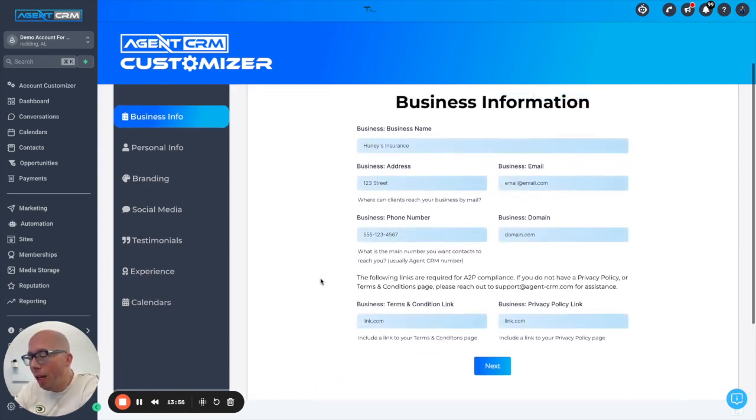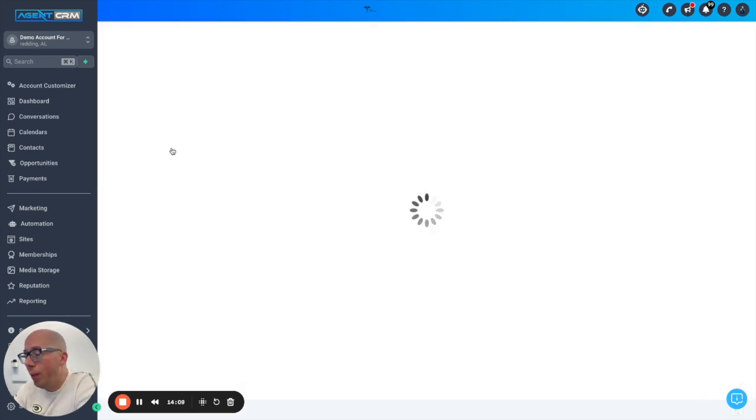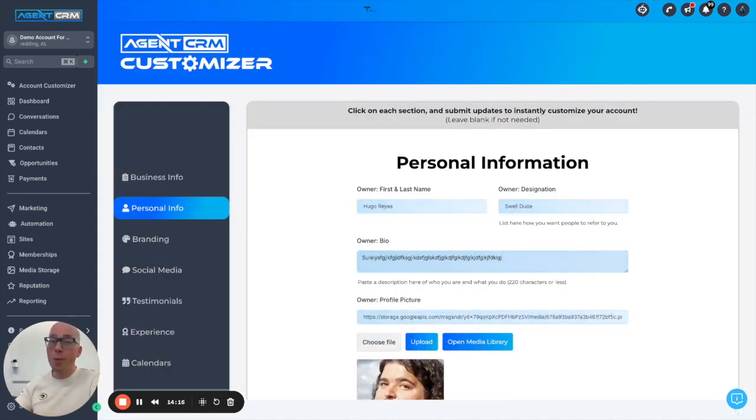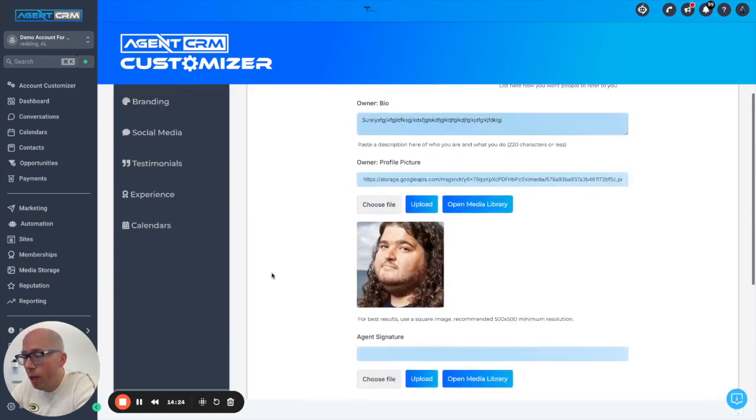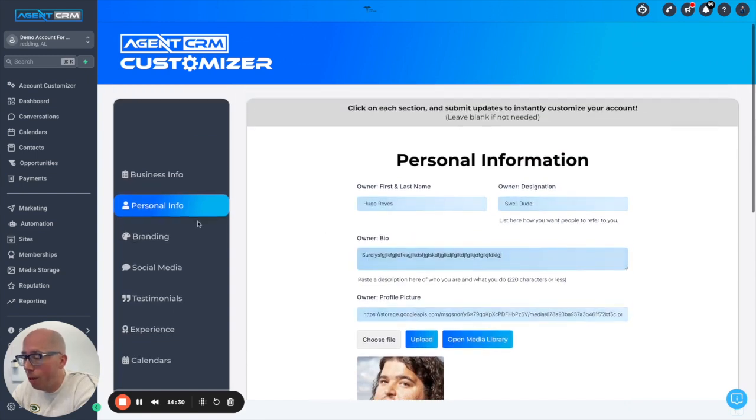So all of that information that you saw, the Hurley's photo, the Hurley's insurance, all that was loaded in the customizer. So all of that information, you just plug in here once, click save, and then it's used on the website. It's used on all the emails that we have written out for you. Everything is branded when you fill out the customizer. And this only takes you like 15 minutes to fill out everything, including your bio, your agent's signature, your national producer number that now goes on everything.